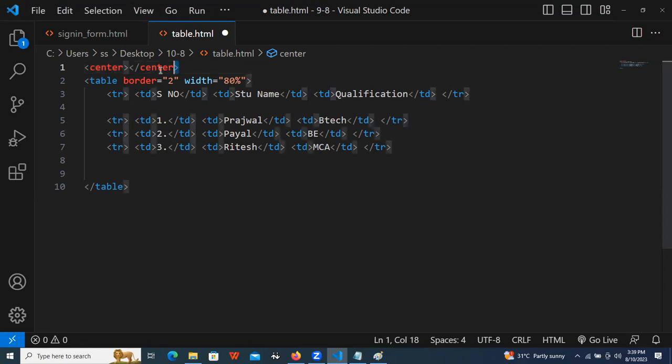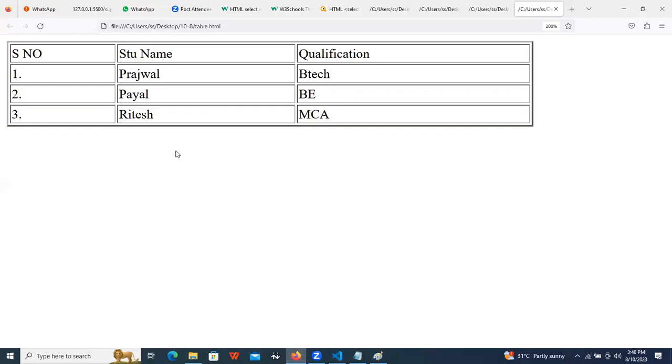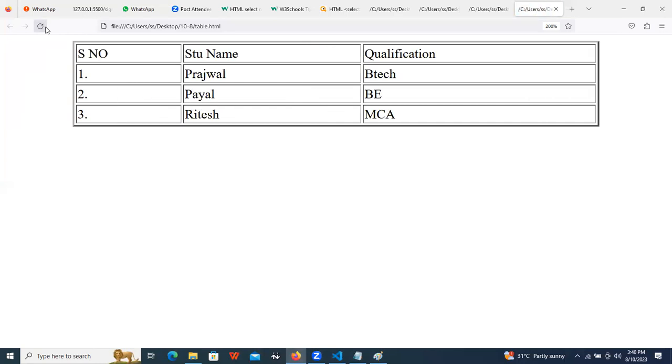See. Control X. Control V. Okay, now you can see a table which is going to be available in the center of the screen.